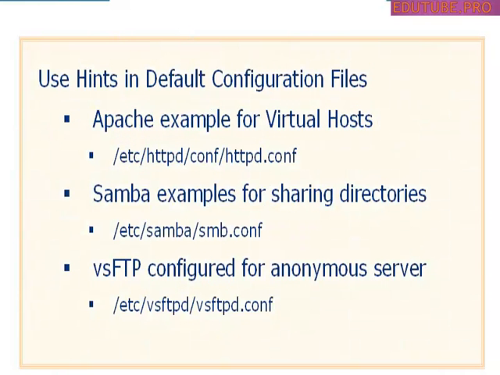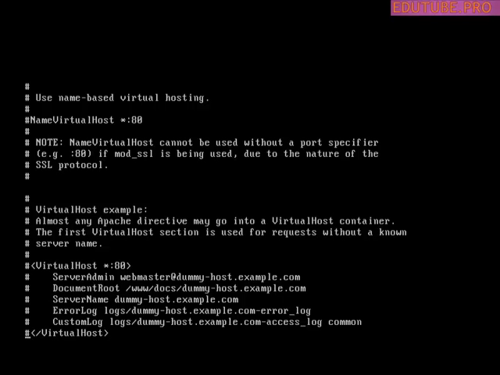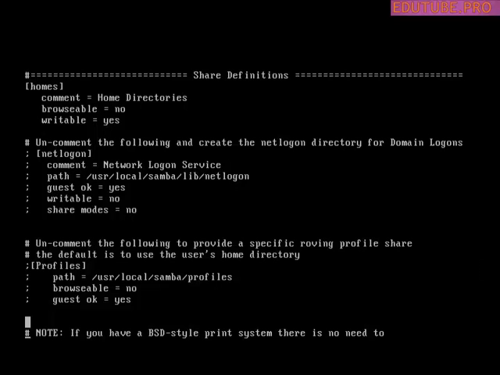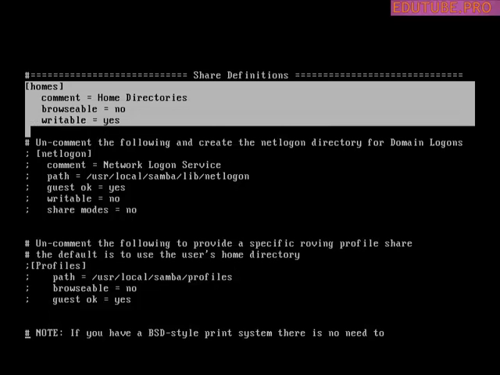In many cases, you don't have to change much in the default configuration files. To set up the service for basic operation, the default Apache configuration file already includes a model for configuring virtual hosts. You just need to remove the comment characters and revise the names per your exam. The default Samba configuration file includes several sample stanzas for sharing directories. User home directories are made accessible to properly authenticated users by default.